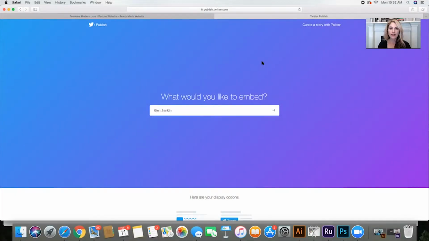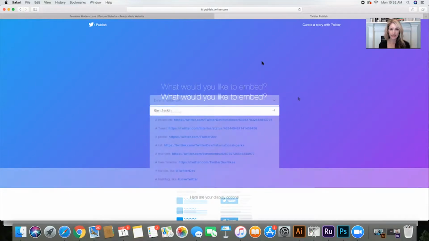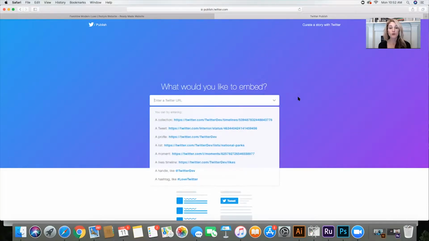In order to add your Twitter feed to your website, the first step is to head over to publish.twitter.com and you'll arrive on a page that looks like this. You'll notice here that there are a number of options that you can choose from: a collection, a tweet, a profile, a list, a moment, a likes timeline, a handle, or a hashtag. So really, there are a number of ways right away that you can choose to customize your Twitter feed.